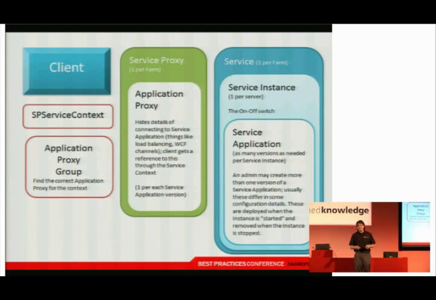You get one service proxy per farm. This is so that the client can have in the service context, remember I told you the SP service context or the operational context will know about the application, the group of service applications that are running. How does it know which ones? Well, the service proxy gives it that information.